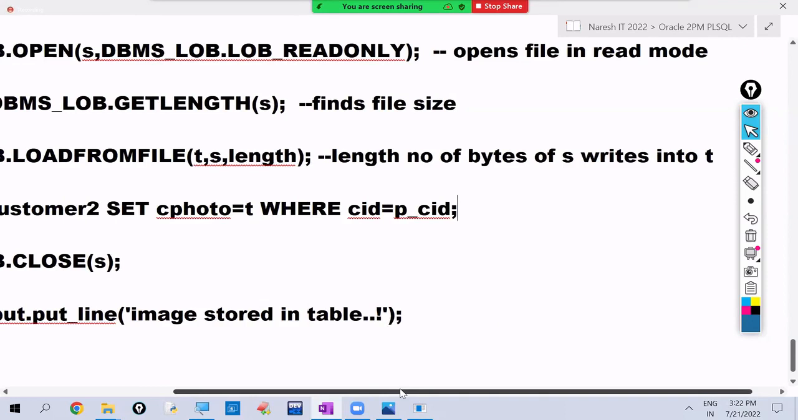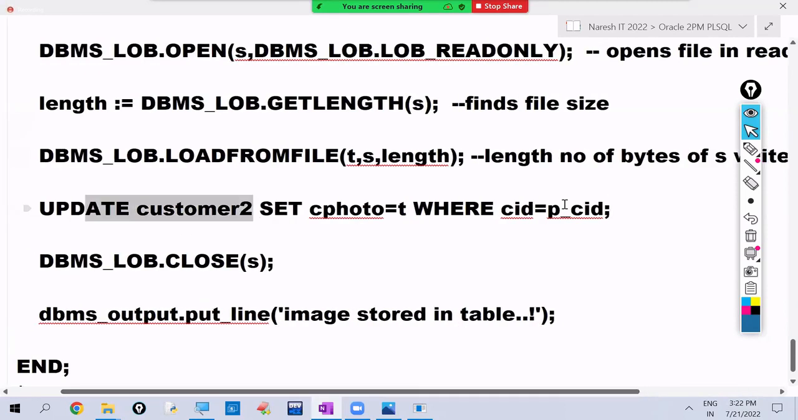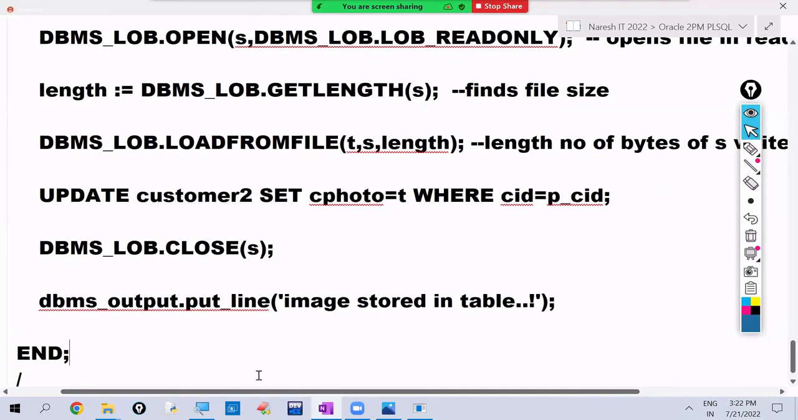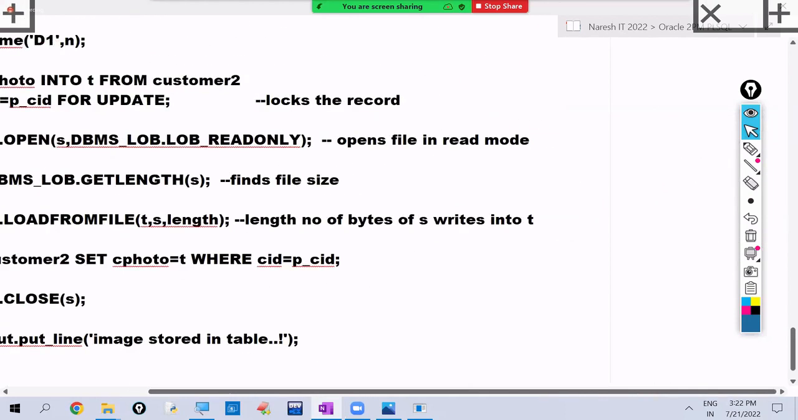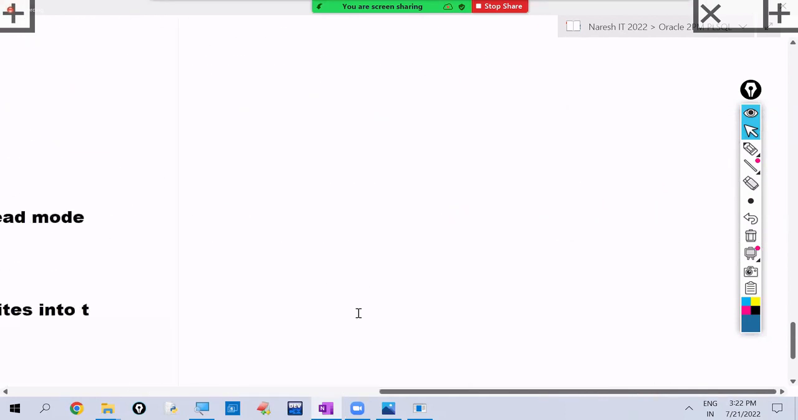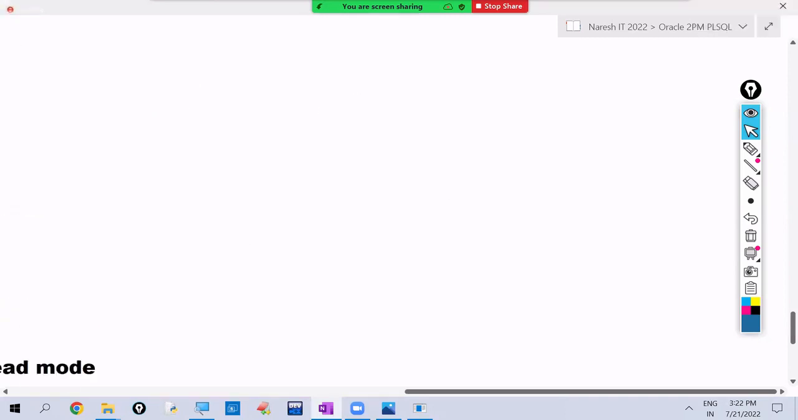So T we are updating in the table here. This one you can understand easily. So these are the things. Here the important thing, listen. To understand this, I'm giving an overview of this program. Observe. The important thing here is this package. Package name is dbms_lob package.